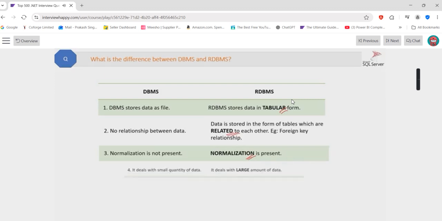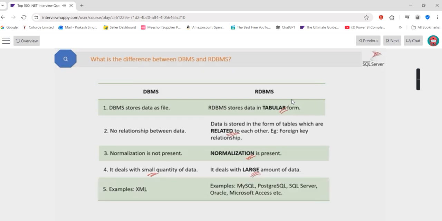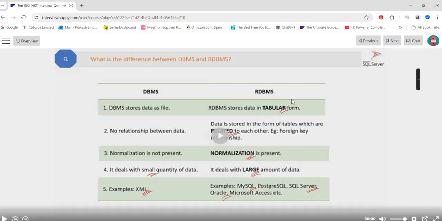Then, DBMS deals with a small quantity of data, okay? It's not good to put big data in a normal DBMS, but RDBMS deals with a large amount of data. Next difference is that a DBMS example is XML. Yes, you can save the data in XML files. And RDBMS examples are MySQL, SQL Server, Oracle, Microsoft Access. So basically, mostly we work with RDBMS only. All these are relational database management systems. Got it?